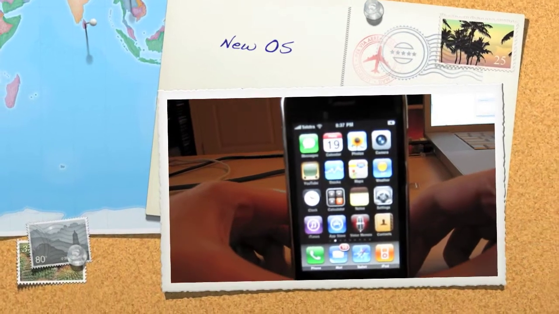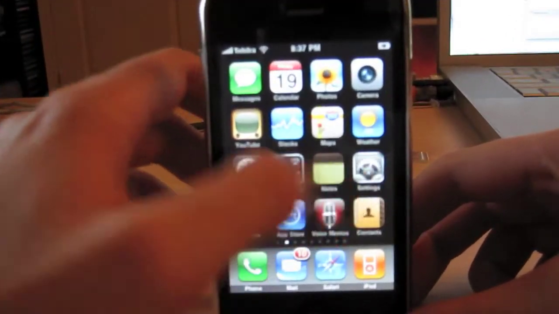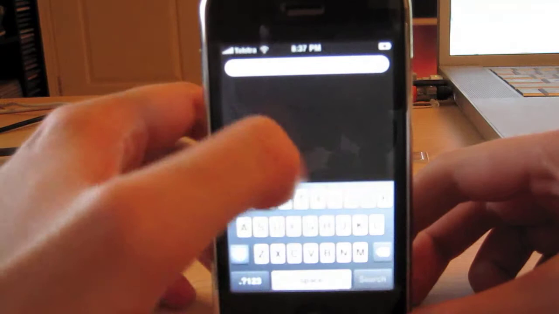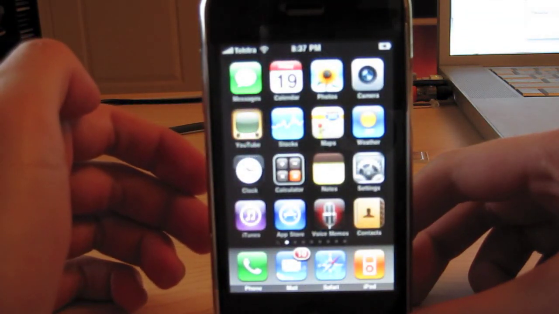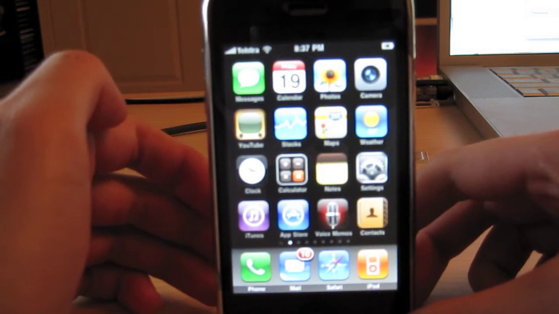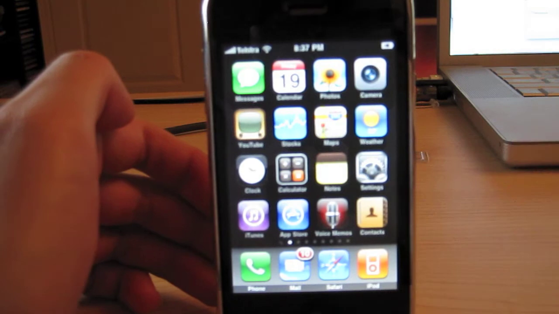Alright, today on the agenda is obviously iPhone 3.0 OS. So we're going to talk more about the features of this and how well it runs with about 100 apps. So see you in a bit.